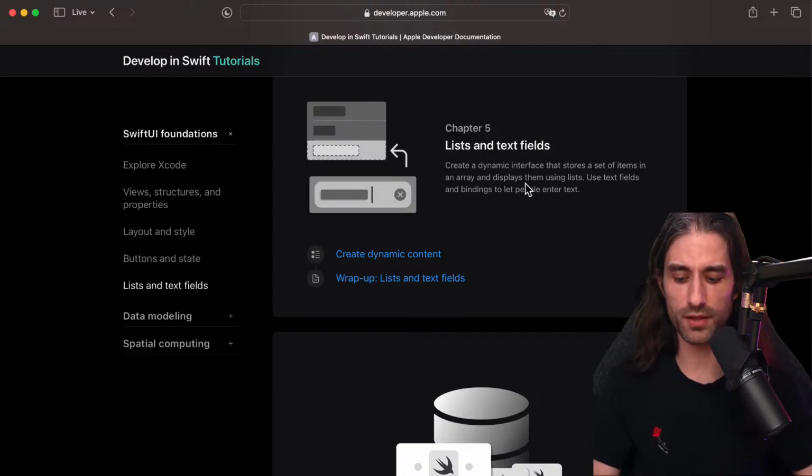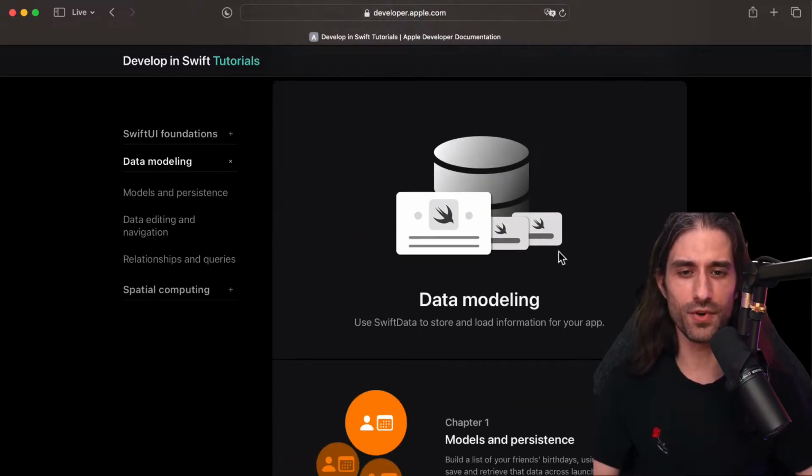I won't cover this part today. Maybe I will cover it in a future live stream. I will actually most likely cover it in a future live stream. But for today, we're going to be interested in this part right here, which is about data modeling.